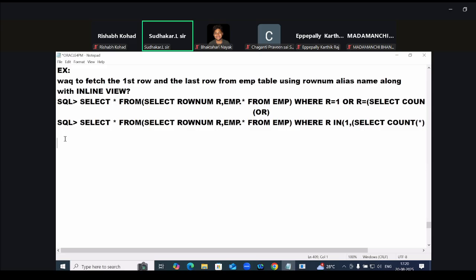How many types of functions? Two types. What are those? Predefined and user defined. User defined is used when we use PL/SQL. So predefined is in both.